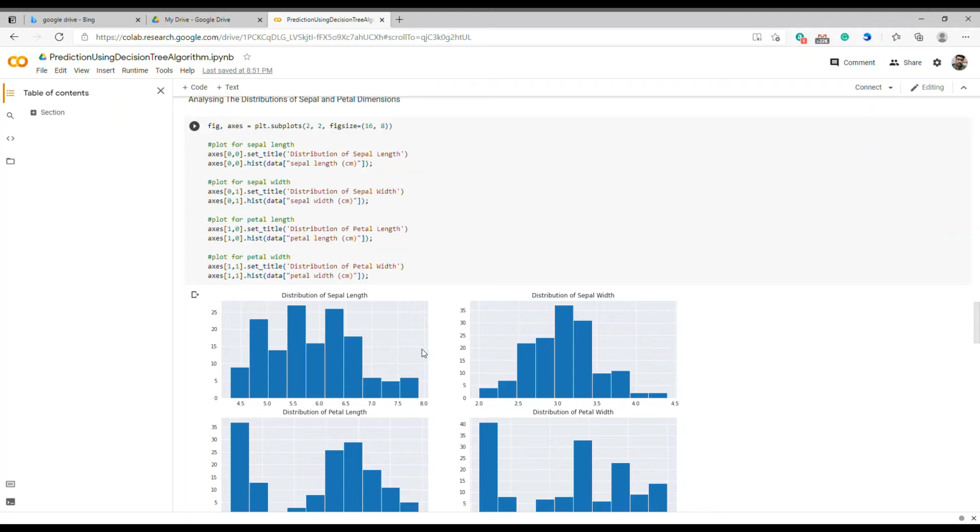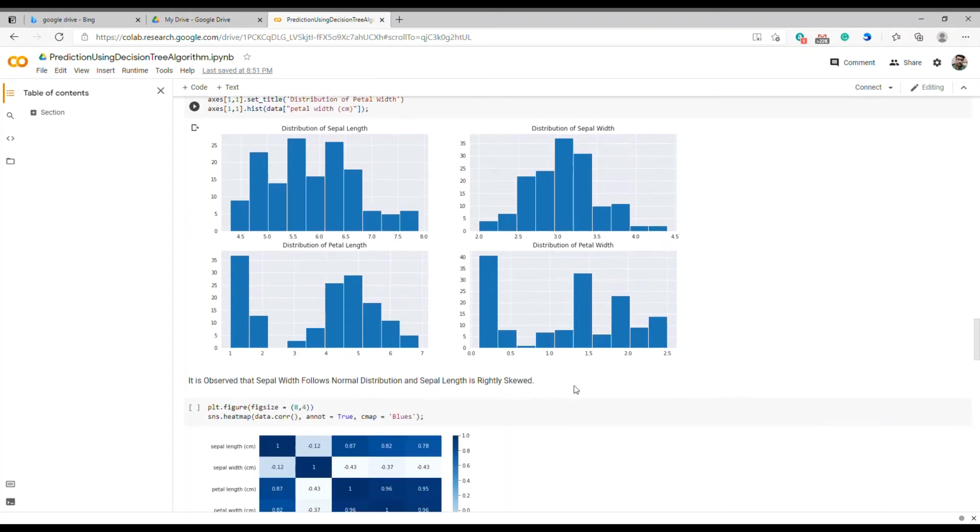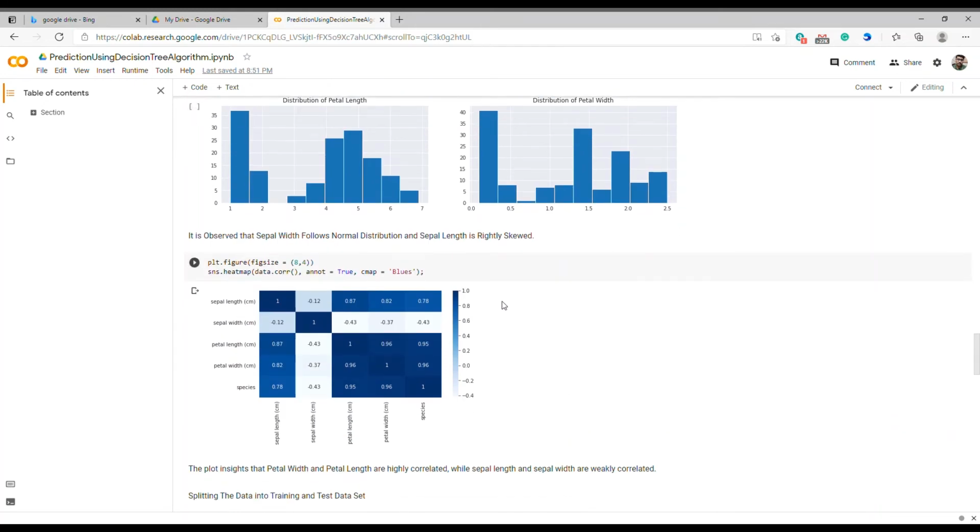So it is found that the distribution of sepal length is somewhat right skewed, whereas the distribution of sepal width is normally distributed, whereas petal length and petal width have no distribution. Now I am making a correlation matrix with the help of a heat map, which is of size 8 by 8, where the width is 4 and breadth is 4.